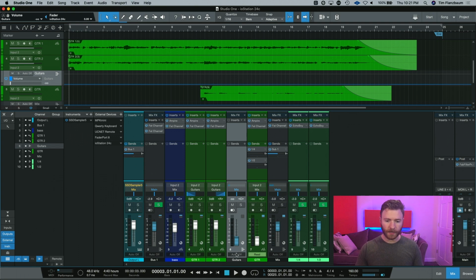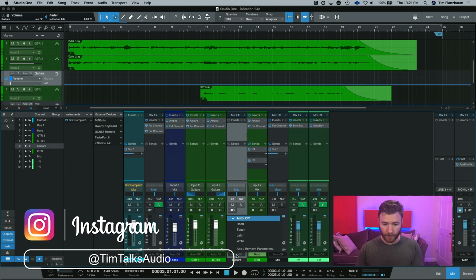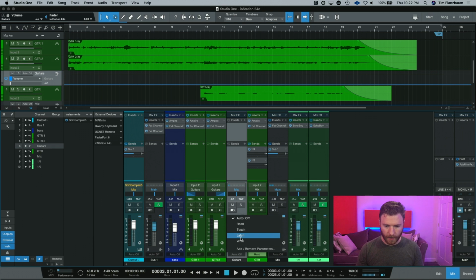Then what we'll do is change our automation mode. If you don't already know, I have a video talking about the different modes of automation and how they work. I'll put a link in the description, or you can go ahead and click the flag on the top right now. So I'm going to go ahead and go with latch on this one.